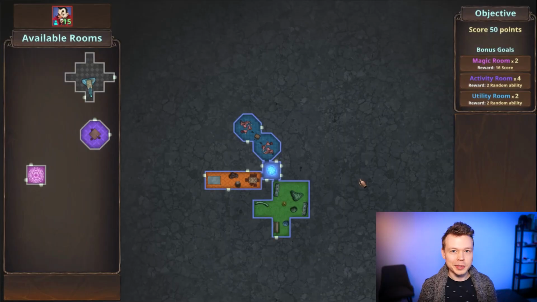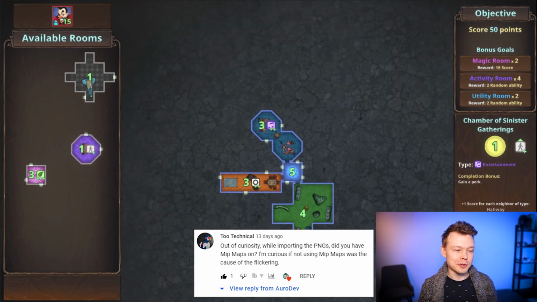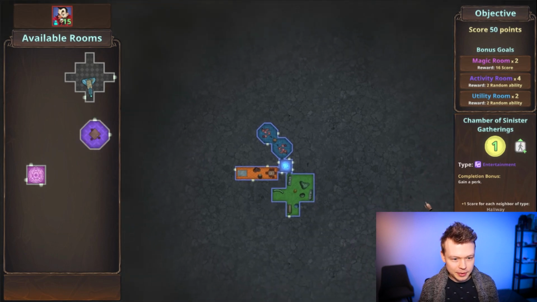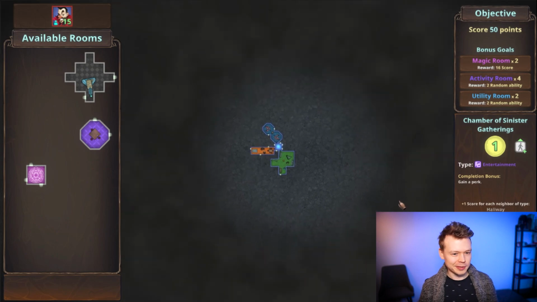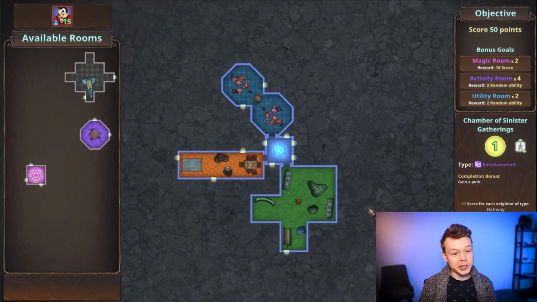Oh, and one thing I would also like to discuss is this one great comment by Too Technical left on one of my previous devlogs. In that devlog I was complaining that when I zoom out the game, my graphics get kind of jittery. There are these hard lines and things that flash when I zoom in and out. Too Technical had this great idea that maybe Mip Maps could help with this.